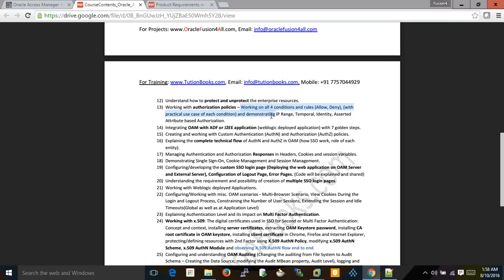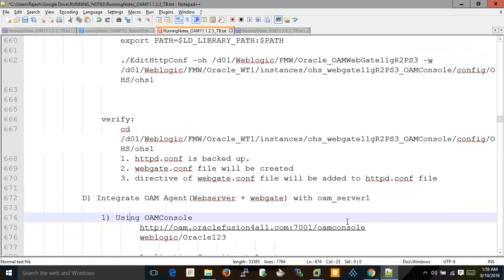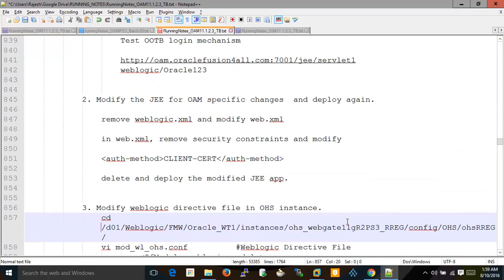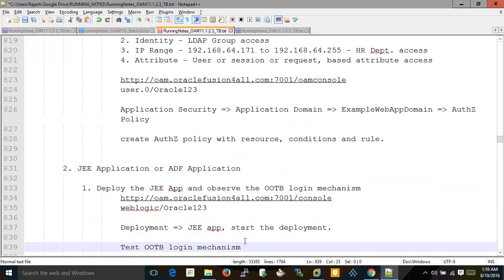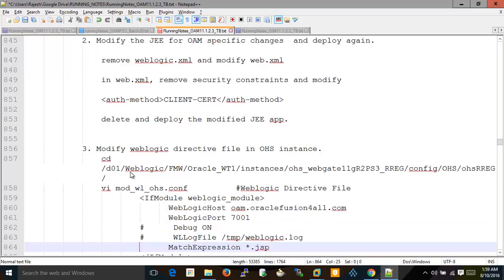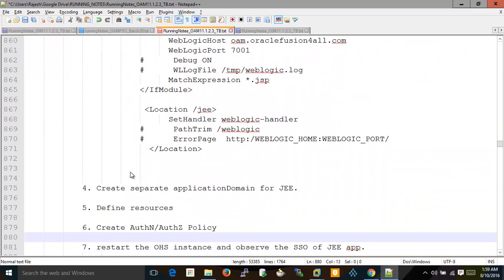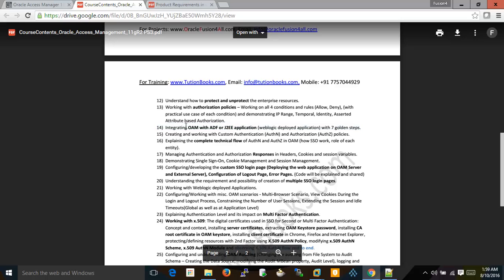So in a project, what all things are required actually? Most probably you will find a ADF application or J2EE application which needs to be integrated. So there are 7 golden steps actually. You can integrate any J2EE application or ADF application by following these 7 golden steps. It's also highlighted in the running notes, how you can integrate that. So all these are practical steps, wherein we will understand how you can integrate these types of applications with Oracle Access Manager.